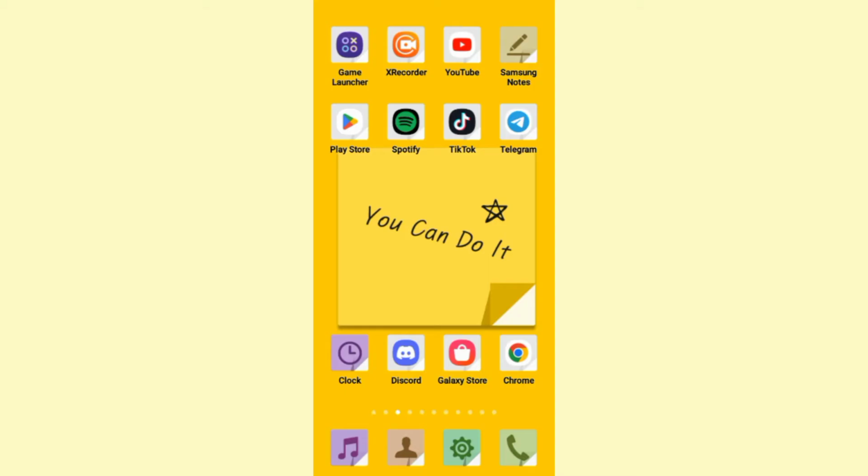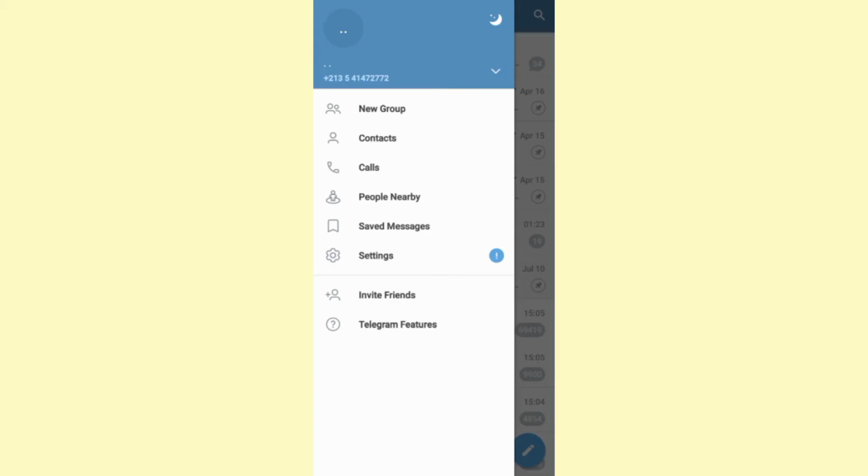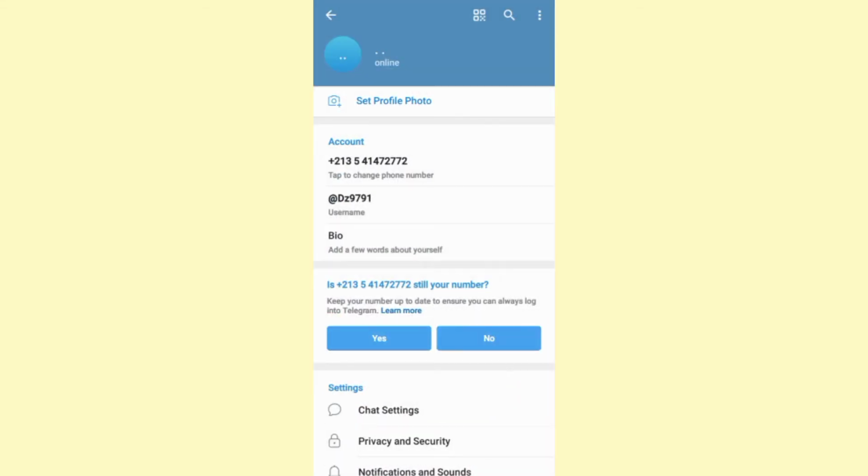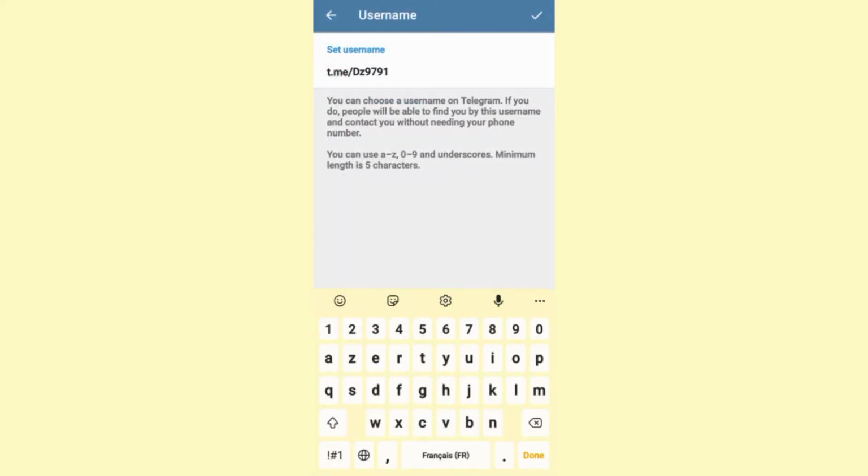So the process is very easy and simple. Just follow these steps. Go ahead and open up Telegram. And once you do that, click on the three lines at the top left, then navigate to your profile page. Once you're here, from the account section, click on username. And as you can see, this is your Telegram link, which we will be adding to TikTok. So let's go ahead and copy.